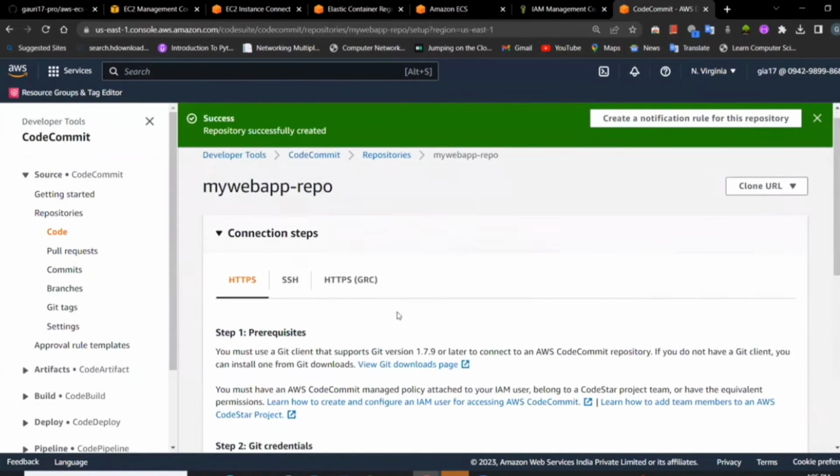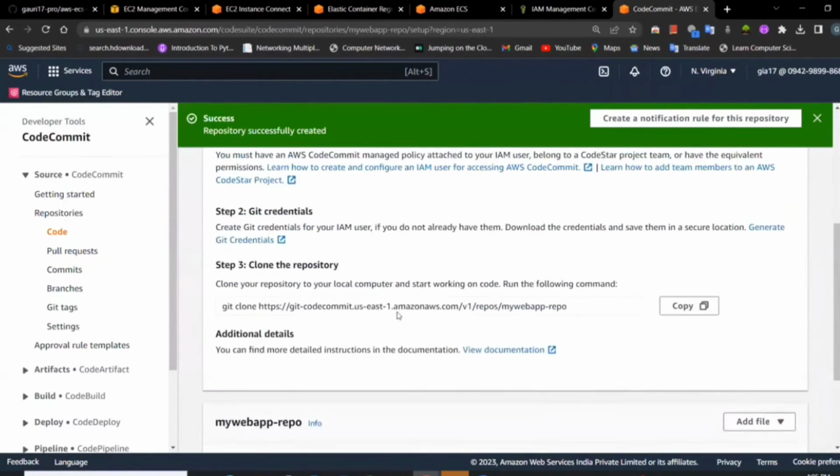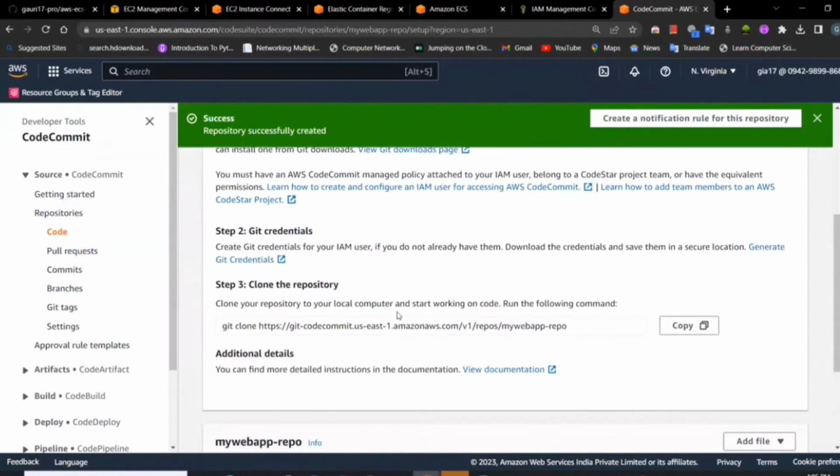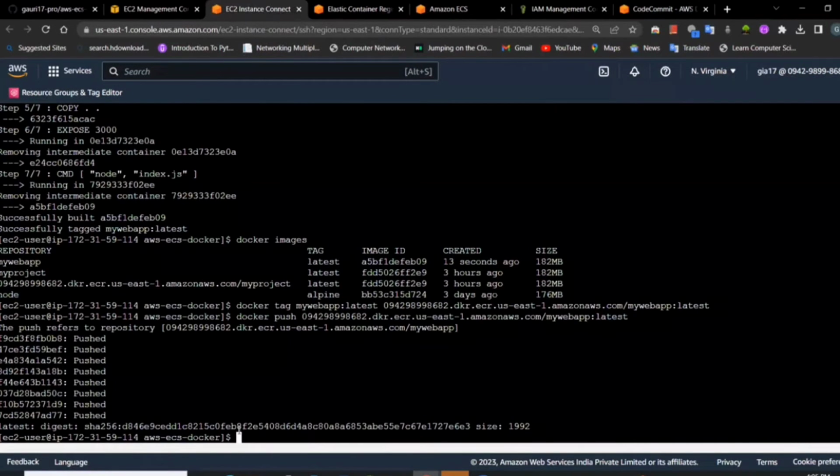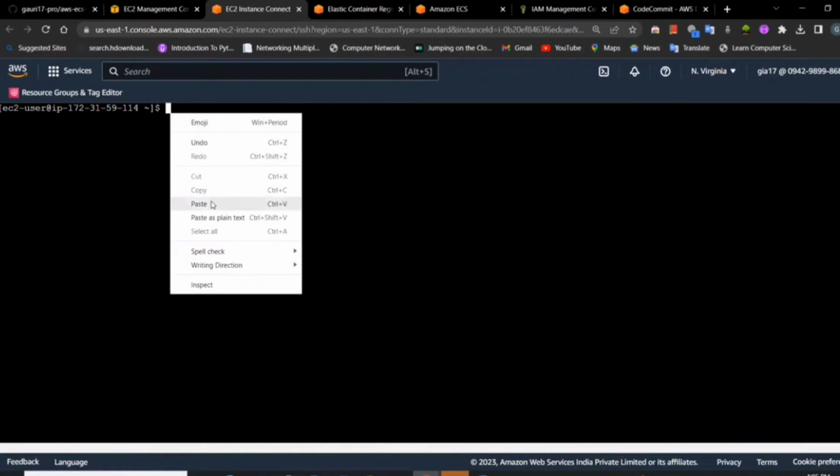So now we are able to create a CodeCommit repository, right? Now, if you want to make changes to this, we first need to clone this particular repository, right? So I will be cloning it in my EC2 instance only. Just come out of this folder and paste this repository. Now it will ask you for the username.